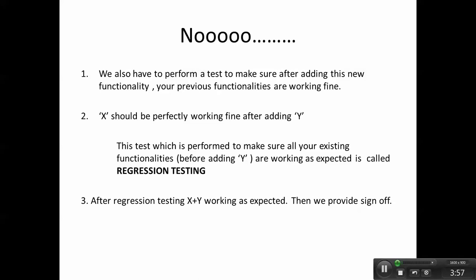The most important step here, before you provide sign off, is that you have to make sure that all your existing functionalities, before adding Y, are working as expected too. So now at this point of time, X plus Y both should be working fine together. Before you provide sign off, you have to ensure that X plus Y together as a whole block should be working as expected without any issues.